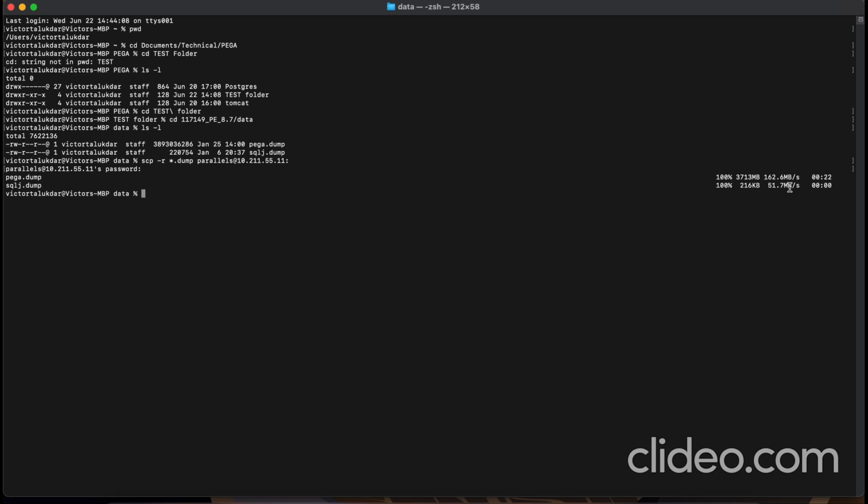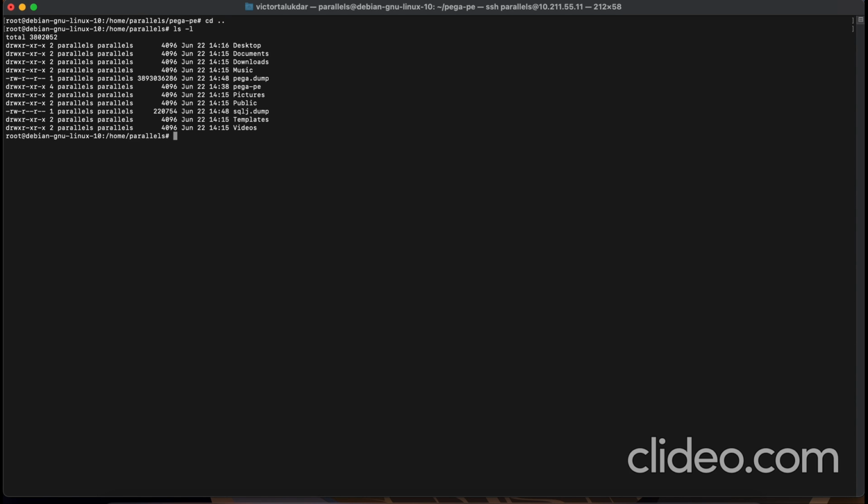So the next step would be to copy this set of files. Now we have copied it into the root folder of the Linux VM. Now we will copy it into the proper folder. Okay. So now that I've copied the dump files into the proper folder, I will just check whether I can see it here. You can see these files are present now, the SQL dump and the pega.dump files.